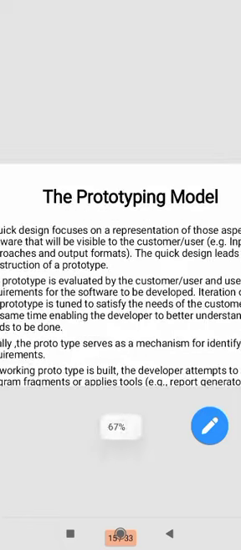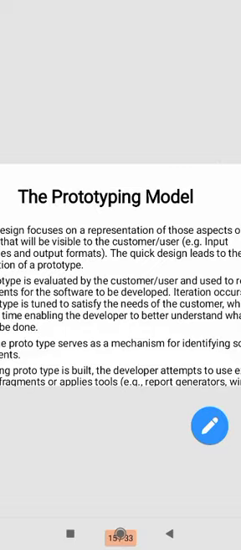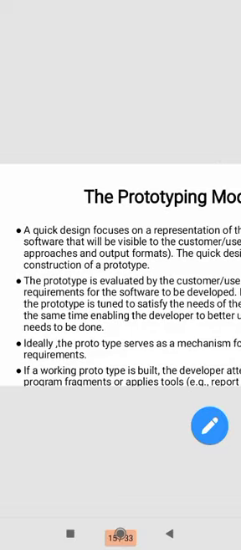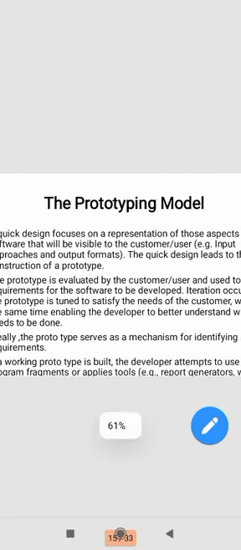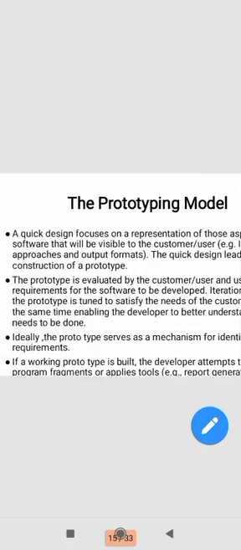The prototype is evaluated by the customer or user and used to refine requirements for the software to be developed. A quick design focuses on a representation of those aspects of the software that will be visible to the customer. A quick design leads to the construction of a prototype. The prototype serves as a mechanism for identifying software requirements.